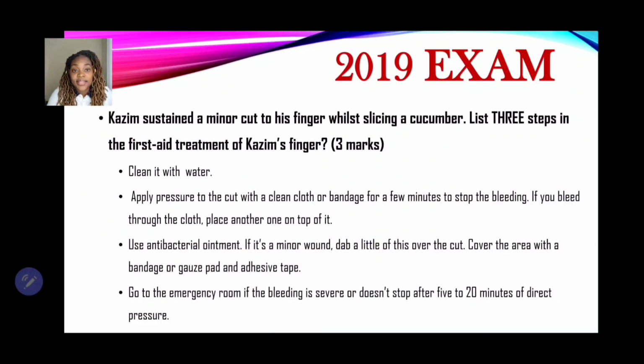All right. Kazim sustained a minor cut to his finger whilst slicing a cucumber. List 3 steps in the first aid treatment of Kazim's finger. That's 3 marks. Now, even though it asks for 3 steps, we have about 4 outlined here. Now, let us look at what they are.